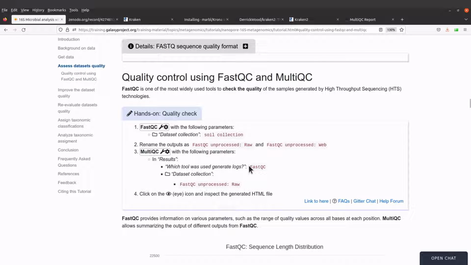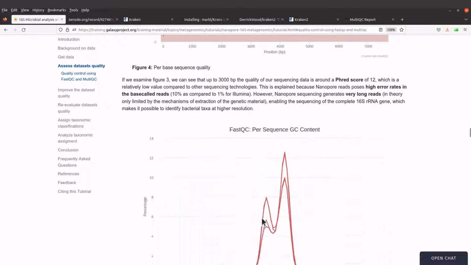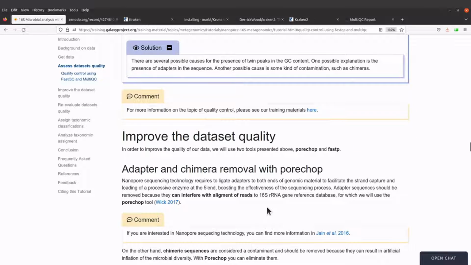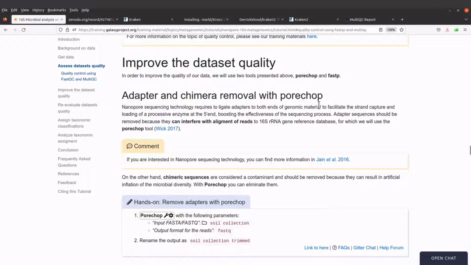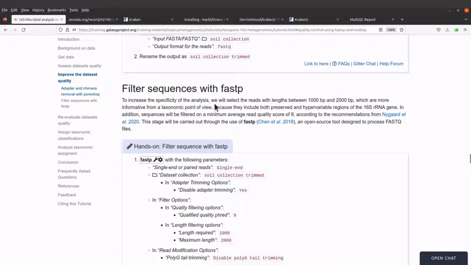And you can transfer the knowledge to your data as well. So it's just a matter of applying what you have learned. What we are going to do next is to improve the data set quality. We are going to use 2 tools, Porechop and then fastp. Porechop will be used to remove adapters and chimera, and then fastp will be used to filter the sequences.